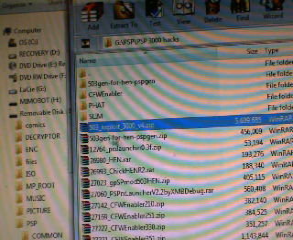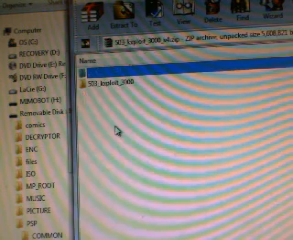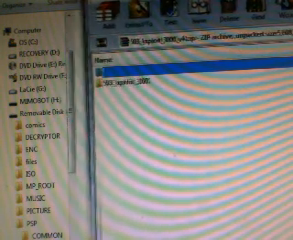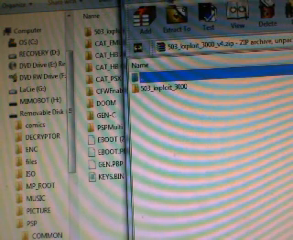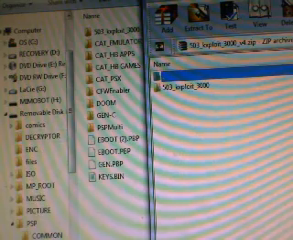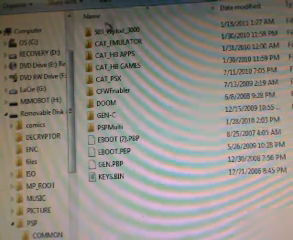First we're going to open up the download, 503 Kexploit 3000 version 4. Inside you're going to have a folder. Make sure your PSP is in USB mode, and you're going to drop that right in the game folder. So there's my game folder.